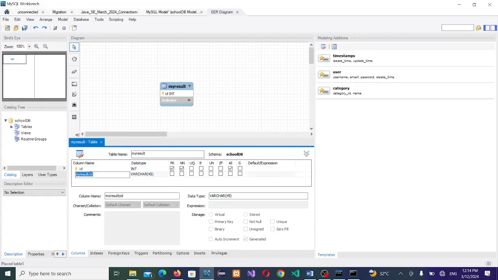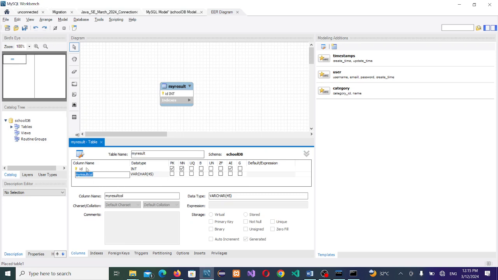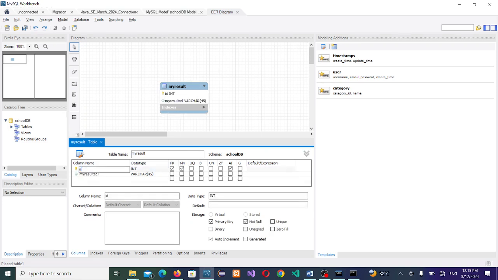So this is our first field, and I think by here they said if you go by what is here, this is stud ID, right? Stud ID, that's the name. So please let me correct it, not just ID. Stud dash ID, and it says 11 characters. So let's make it 11 characters.